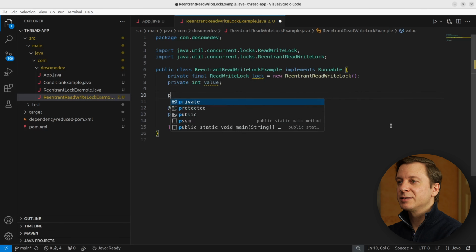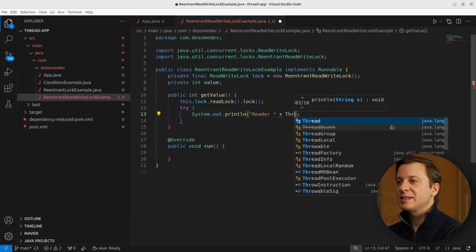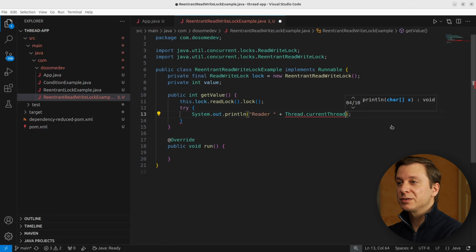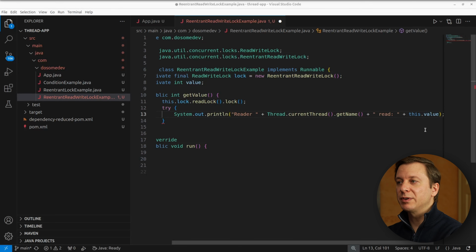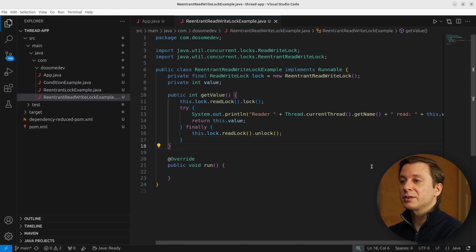So for getting this value, let's create a new method, getValue, in which we start by acquiring a read lock, and within a try block, we return the value. We print the name of the current reader thread, as well as the int value. And we also return the same value. And within the finally block, we unlock the read lock.